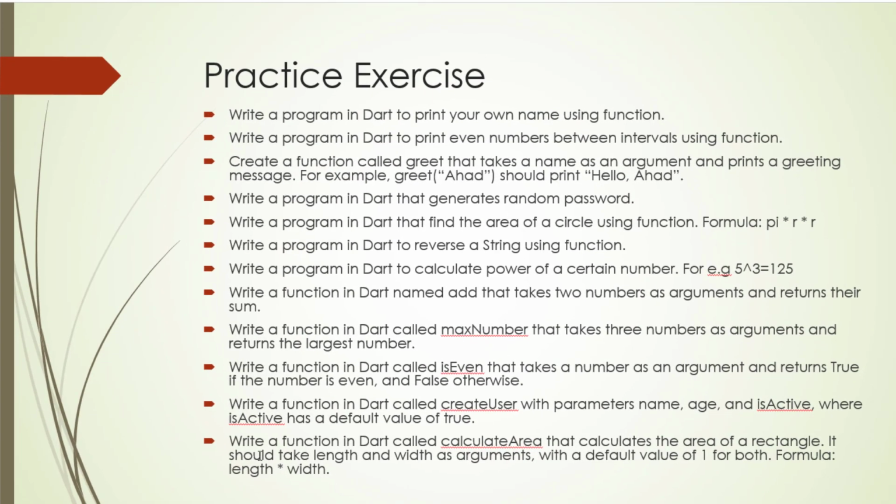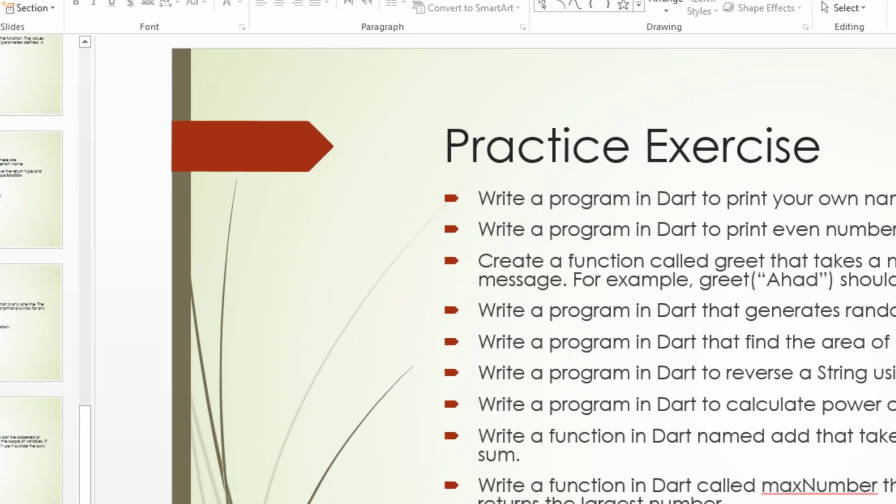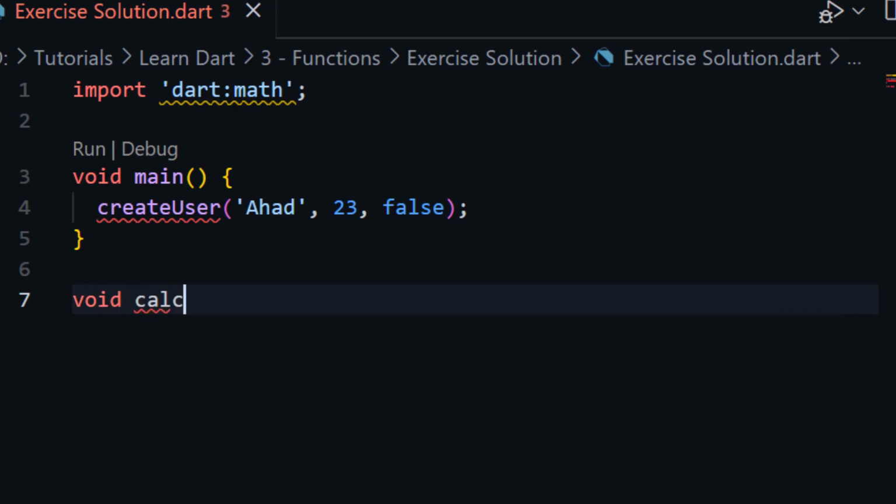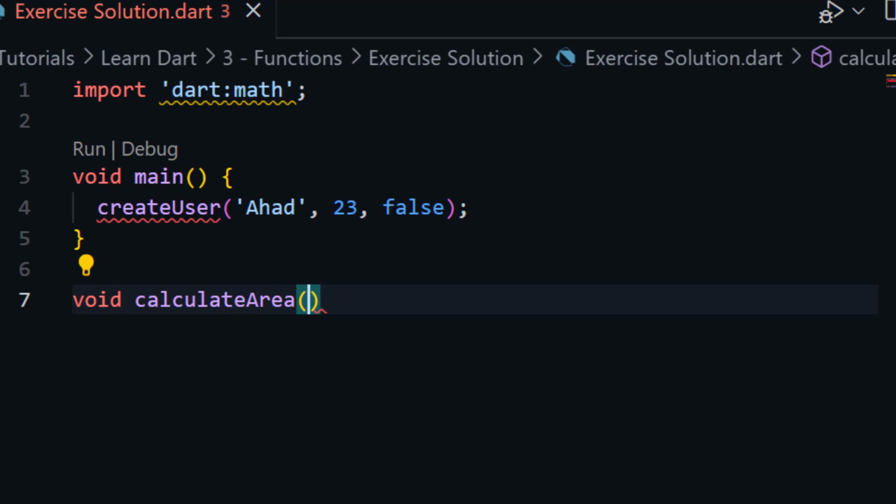The last one is: write a function in Dart called calculateArea that calculates the area of a rectangle. It should take length and width as arguments with a default value of 1 for both. The formula is given. Area is equal to length into width. Now let me show you. Let me create a function calculateArea, right? And here we need to pass two parameters, height and width, right?